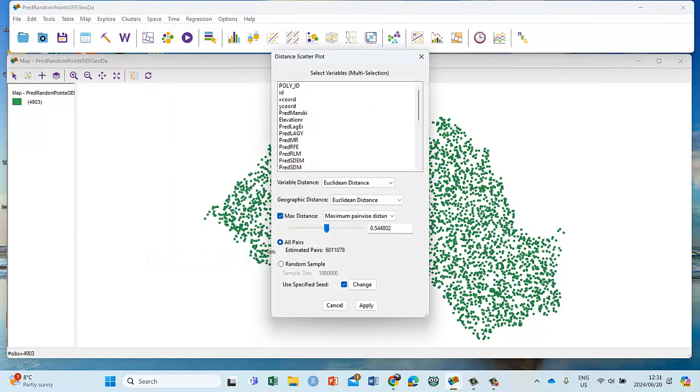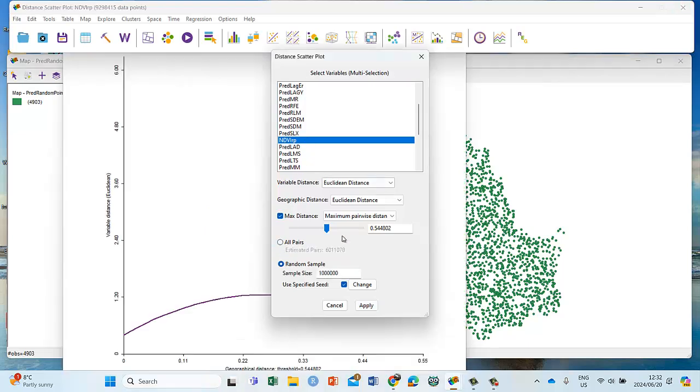Distance scatter plot. Let's have a look at C again. That one there. Let's go equivalent distance. Let's go apply and see what that looks like. All pairs, random sample. Okay, there's a lot of them, so it's taking a bit of time here. So there we go. Apply, and then let's go cancel.